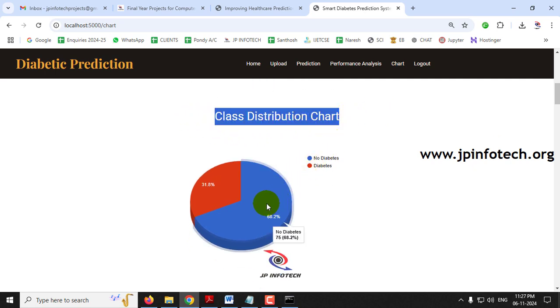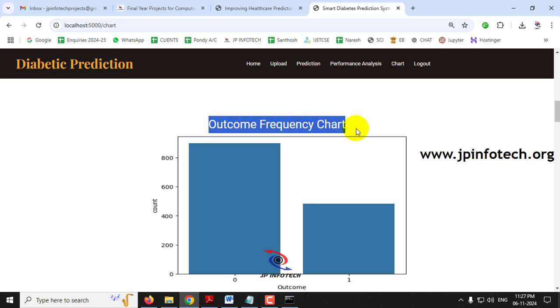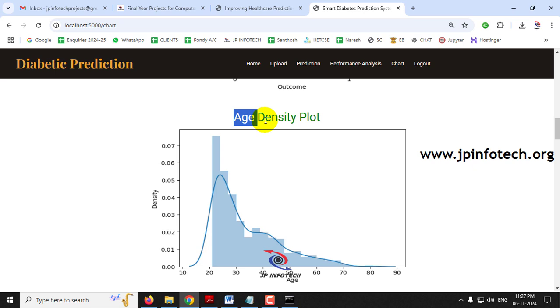So here you can see diabetes. The data set that we have taken contains diabetes and no diabetes. In the data set we have 68.2% with no diabetes and 31.8% with diabetes. So that is the class distribution chart. And then comes the outcome frequency chart, which has the outcome 0 or 1 on the x-axis and the count on the y-axis. And then comes the age density plot, which shows the age and the density.